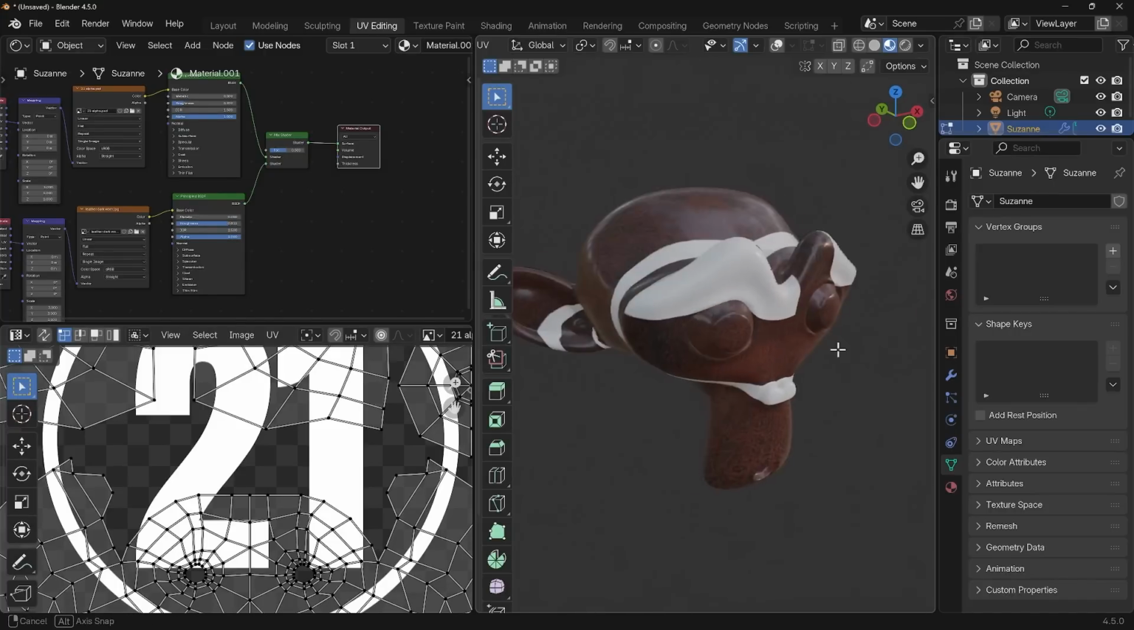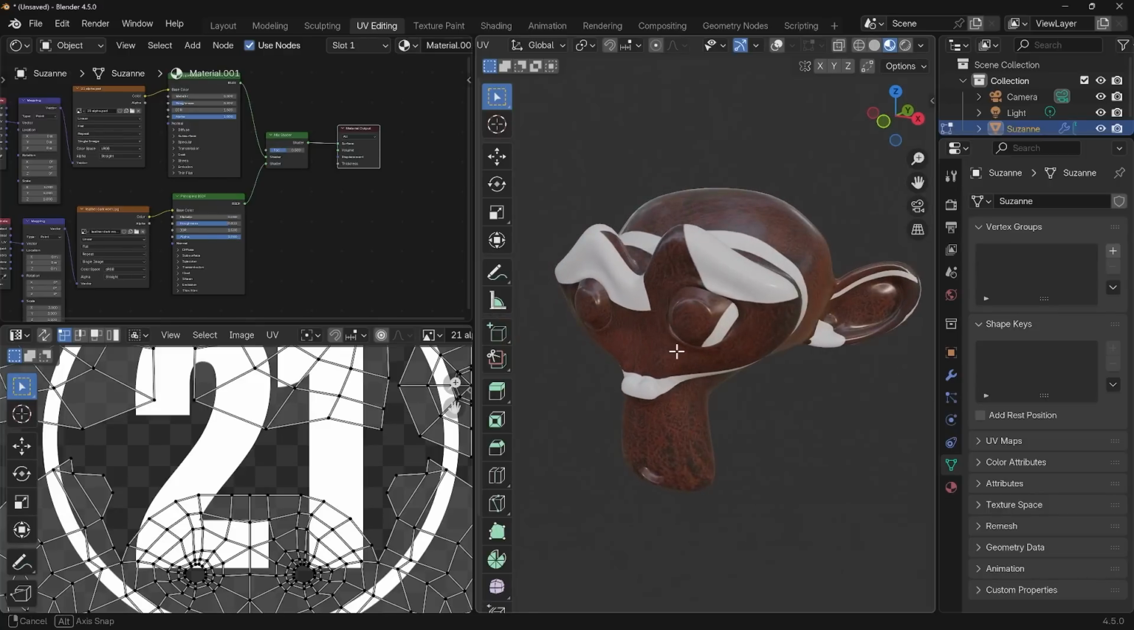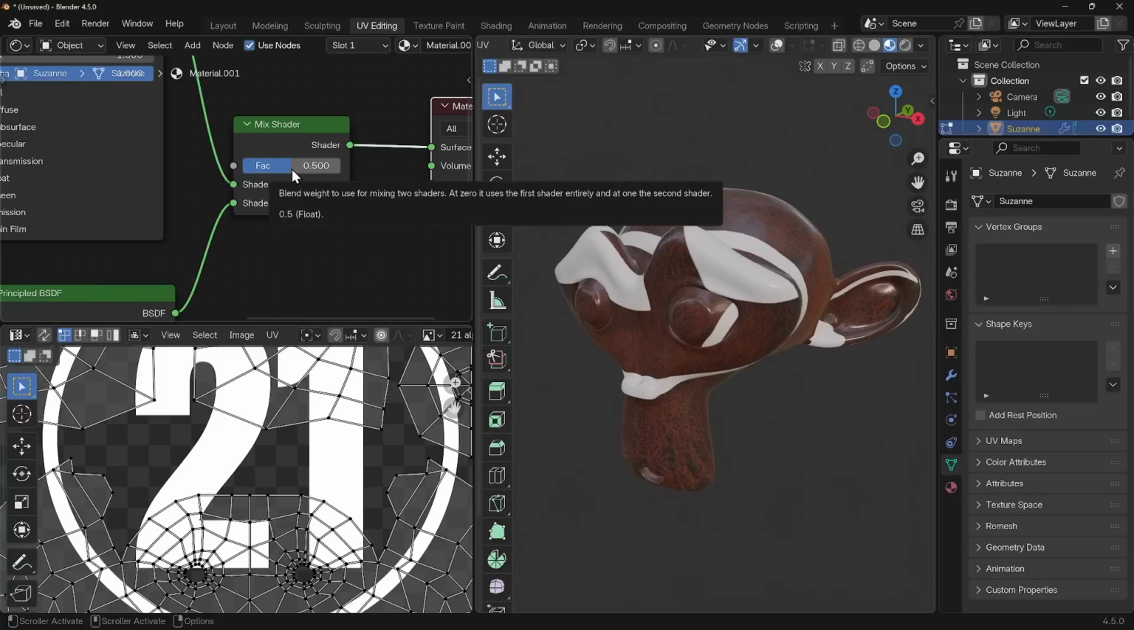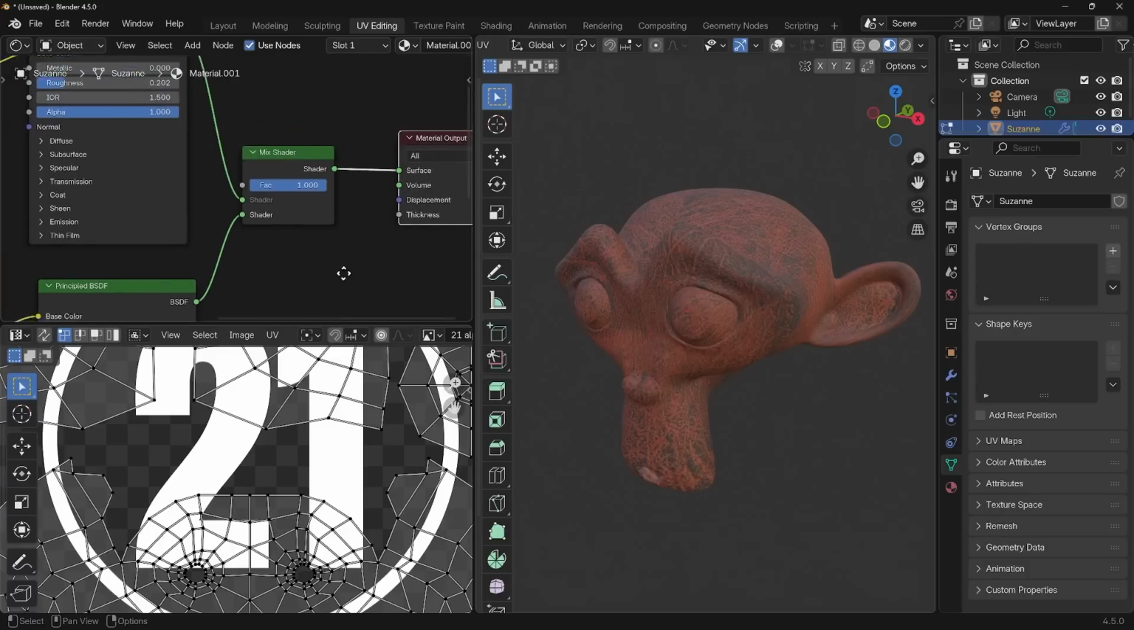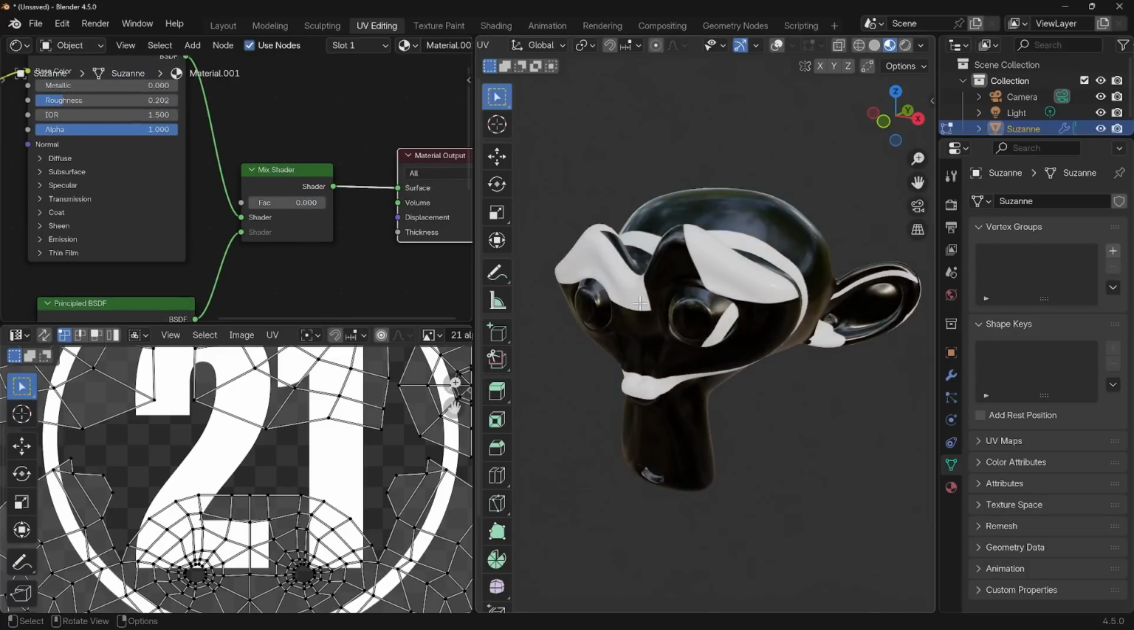We've got the 21 splayed all over the place mixed in with the leather. Now, looking at this mix shader, if I turn it up to full, that will just show us the bottom one. And there's our leather looking a little bit more rough because I increased the roughness. If I bring it down to 0, that shows us the 21 alpha texture and it's got a black background because that's the alpha, that's the nothingness.